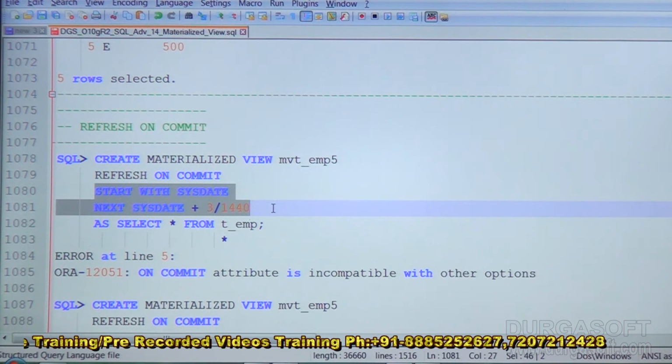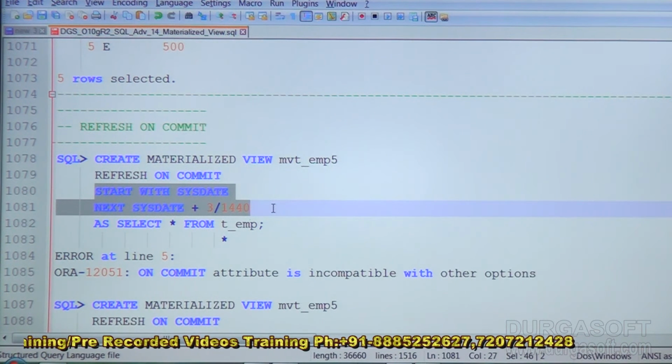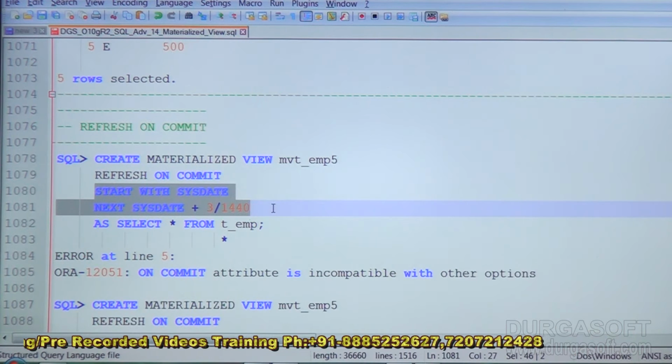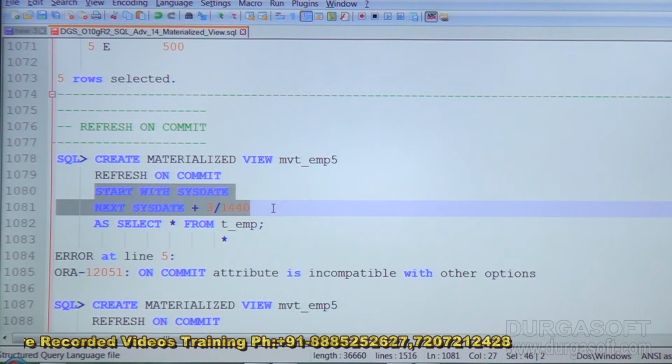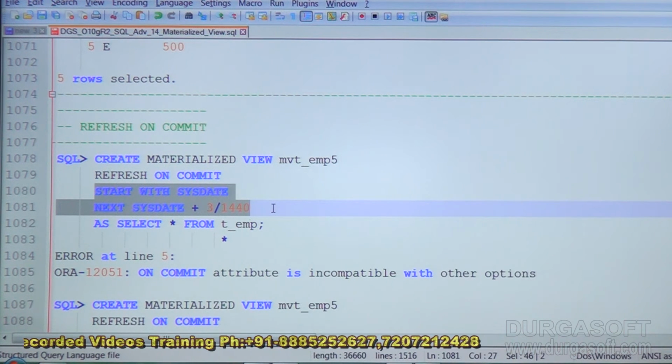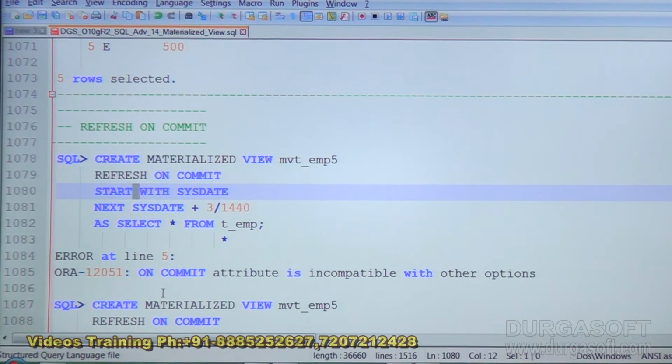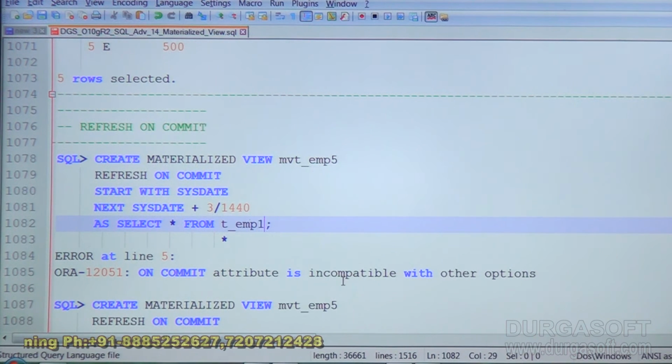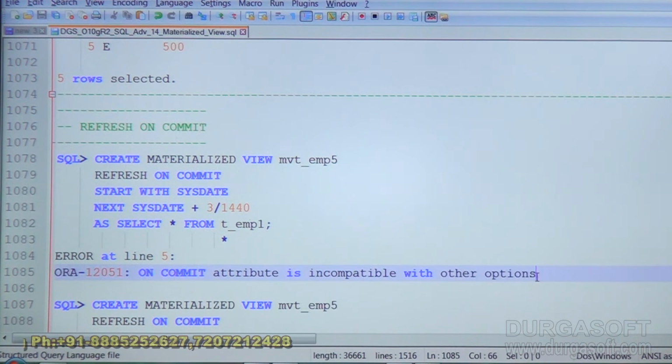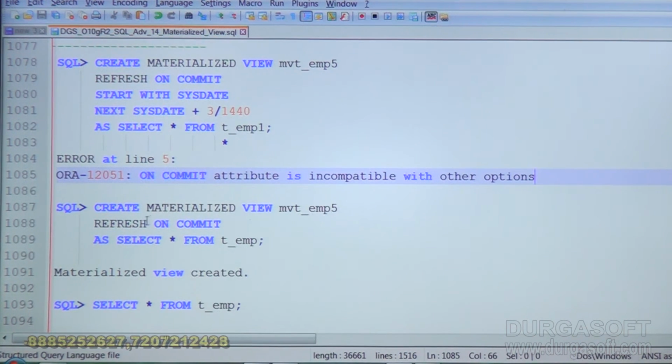So we need not specify the start with clause and next clause while creating the materialized view for on commit refresh. If we use these options, we get an error: on commit attribute is incompatible with other operations. So we cannot include the other operations here. We are performing refresh on commit as select star from TEMP1.